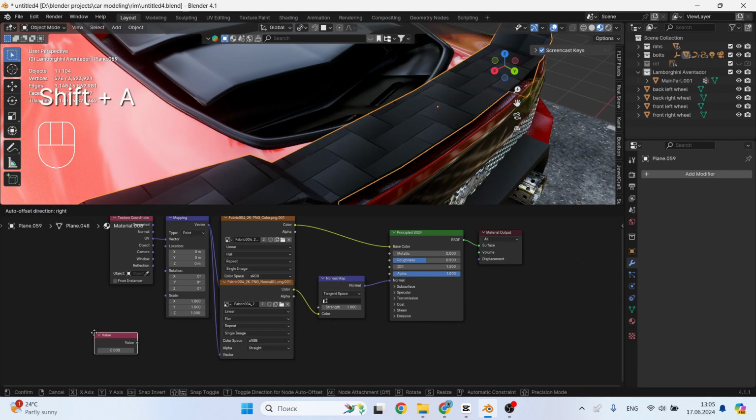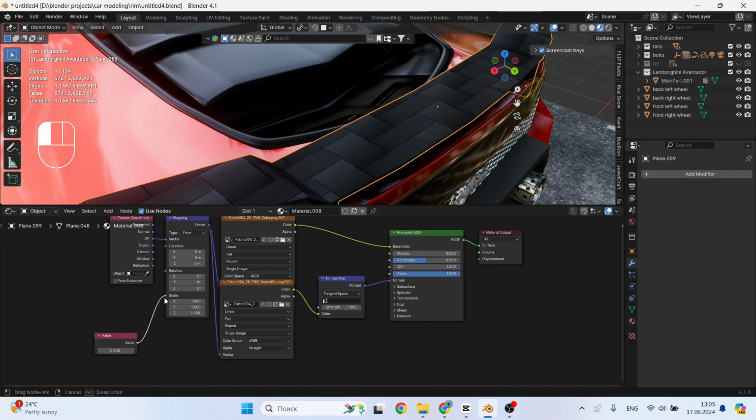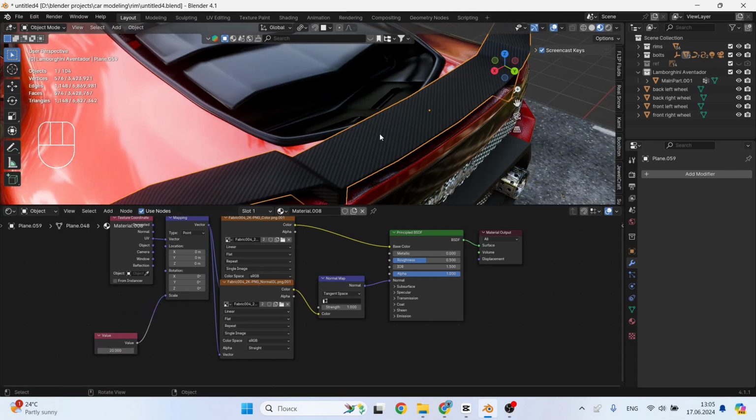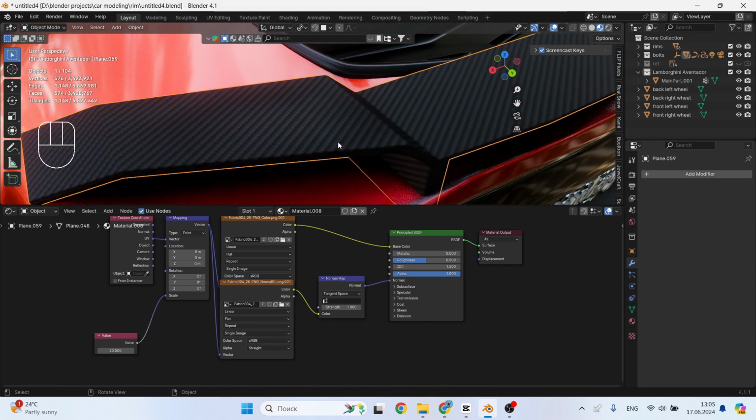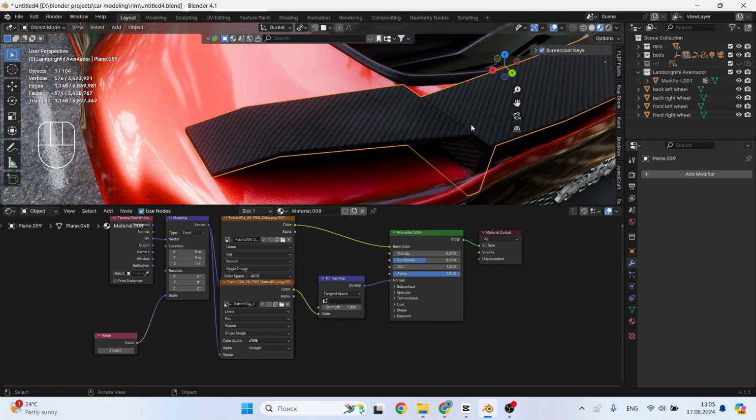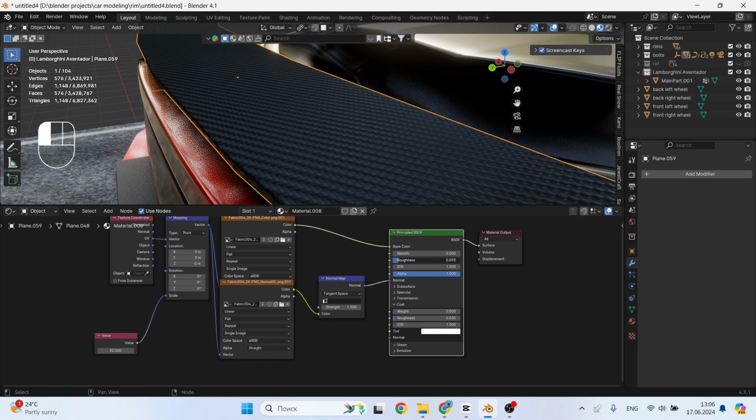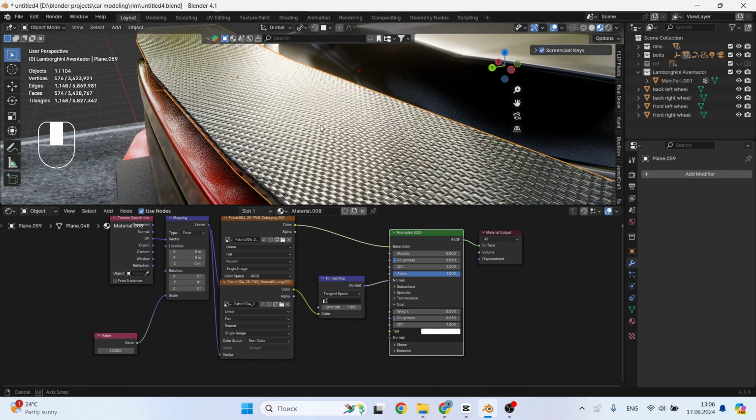Add a value to the node so that you can freely control the scale. And at this point, you can understand how important it is to turn on non-color in the second image texture, since it does not perceive the image as a normal map. Whoosh and take a look, what a difference.